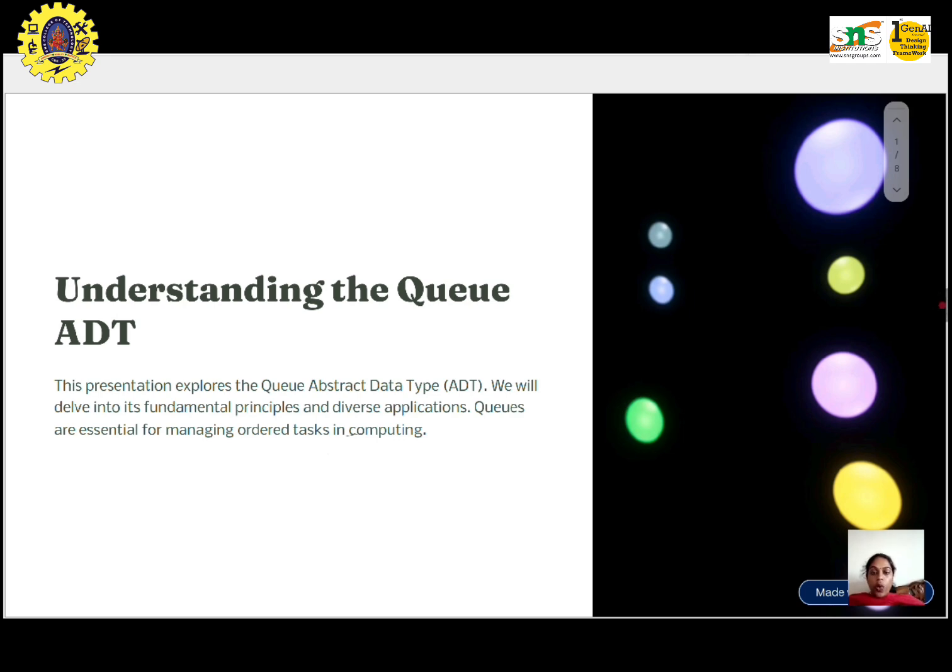Today we will explore what makes queue so important in computing. Think of a queue like a line at the coffee shop. It is all about managing tasks in order. We will cover the queue's principle, operations and real world uses. Let's get started with the ADT, what it is.